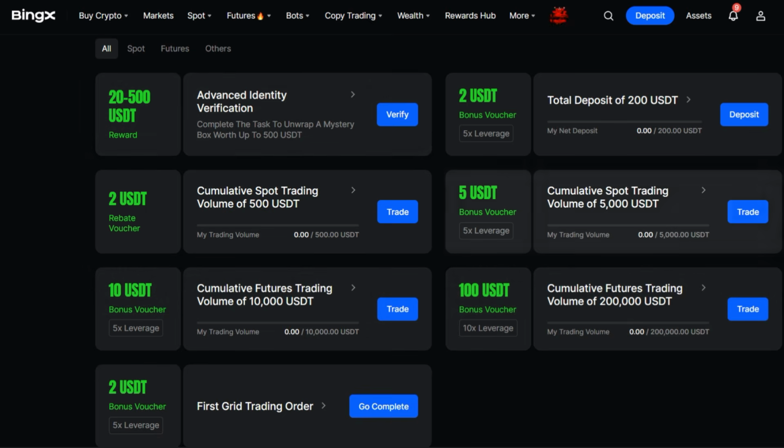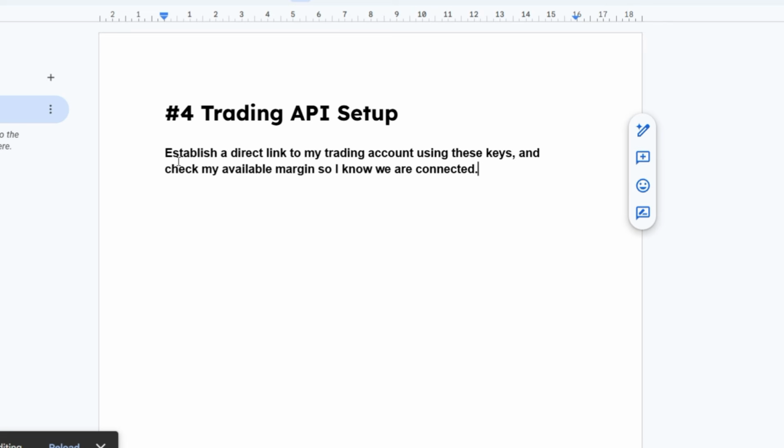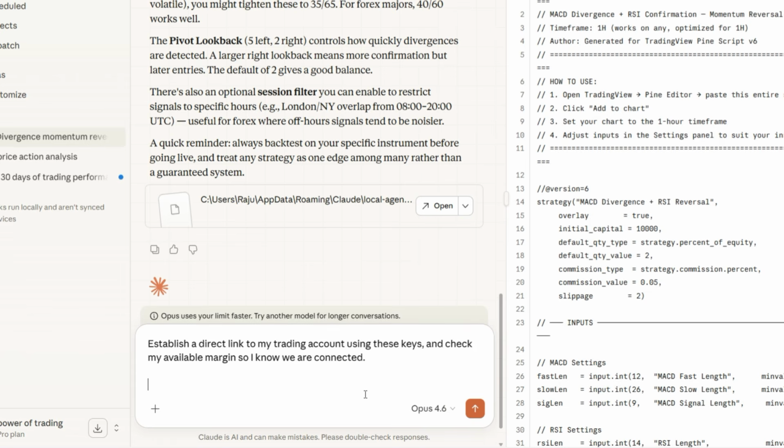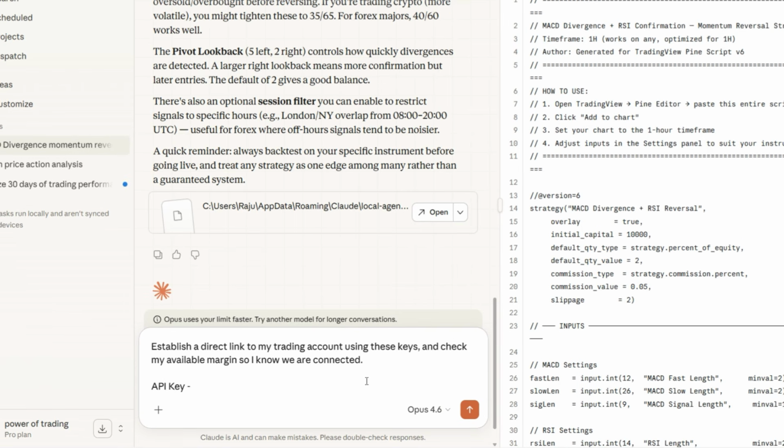Now let's wire it all together. Go back to your Claude interface and give it this instruction. Establish a direct link to my trading account using these keys, and check my available margin so I know we are connected. Paste the secret keys in the chat. Claude will process it, securely log in, and confirm your exact balance.